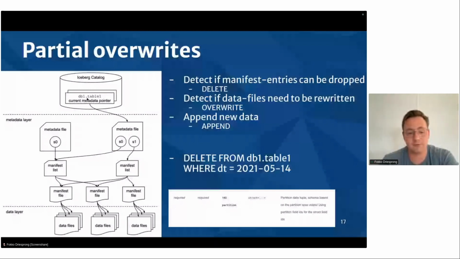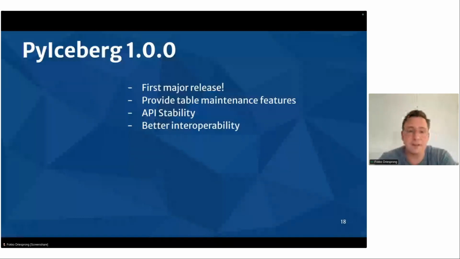Now we're looking forward to PyIceberg 1.0. I'm very excited. It will be the first major release. It comes with a lot of responsibility, of course. I think what's important is the table maintenance features, API stability, and also better interoperability with the rest of the ecosystem, because that's our long-term goal.